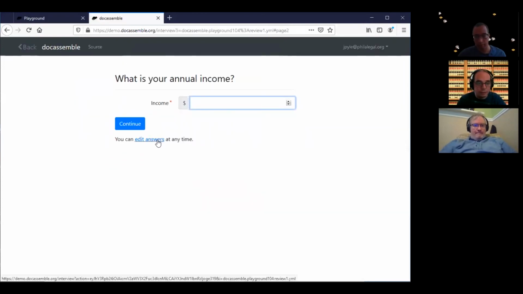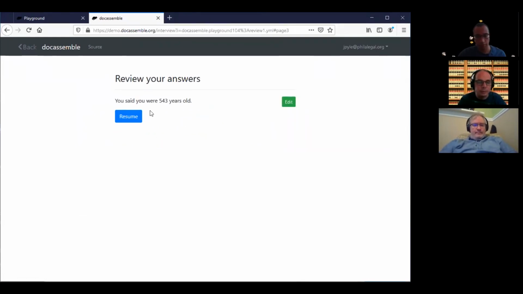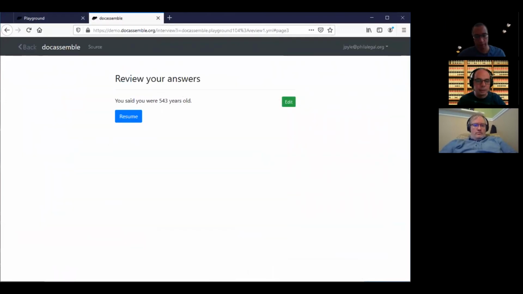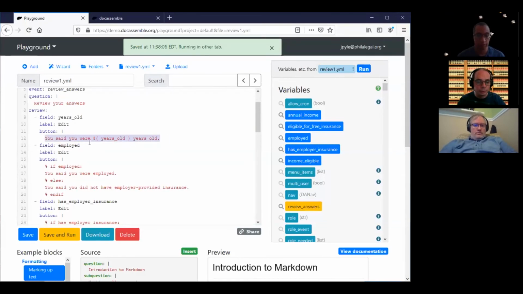This review your answer screen is a special type of question which will show you any number of answers that you have provided. It's kind of like the fields block in a question, except it's called review, and it lists a number of fields. Just like in a field specifier, you can use field and label. So the syntax is a little bit junky because of my need to maintain backwards compatibility. So it's a little bit user unfriendly. I'm sorry about that. But the idea here is that it says you said you were 543 years old. So you're sort of restating what the user told you. There's a little bit of Mako that allows you to restate what the user said, and then you can have a button that has a label of your choosing, and I always choose edit. And then it will allow you to edit the field years old.